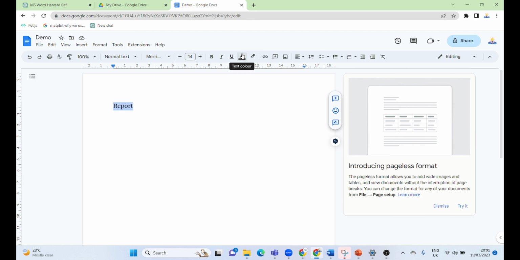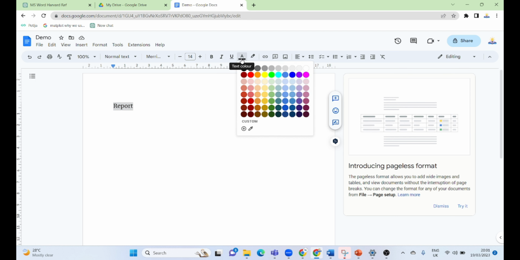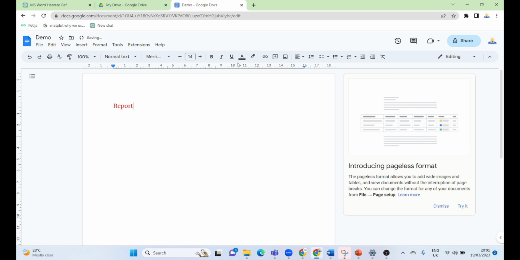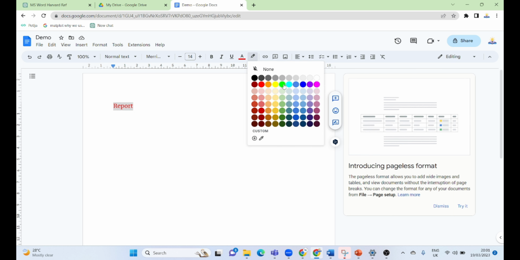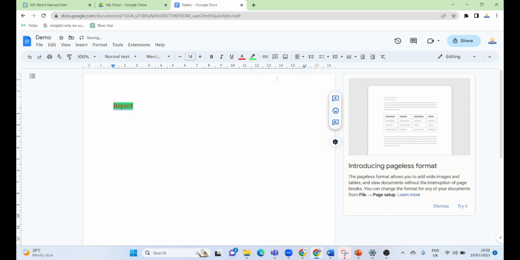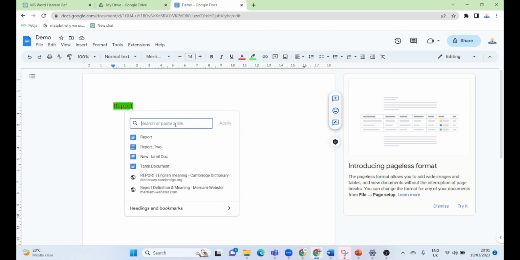If you want to color this text, you need to click on that and put the color. And then if you want to highlight this, you can select that and choose the highlight color and pick it. If you want to insert any link, you can copy the link from the web browser and paste it here.